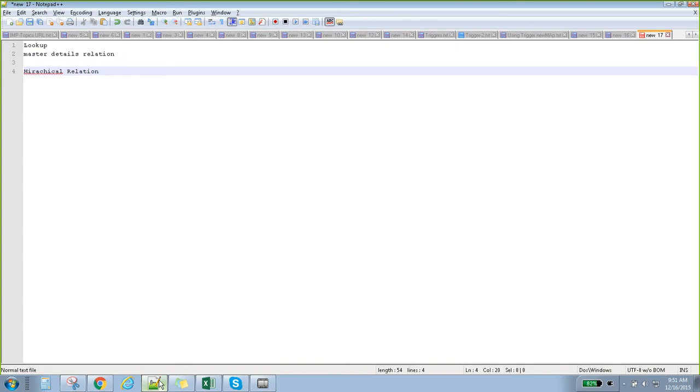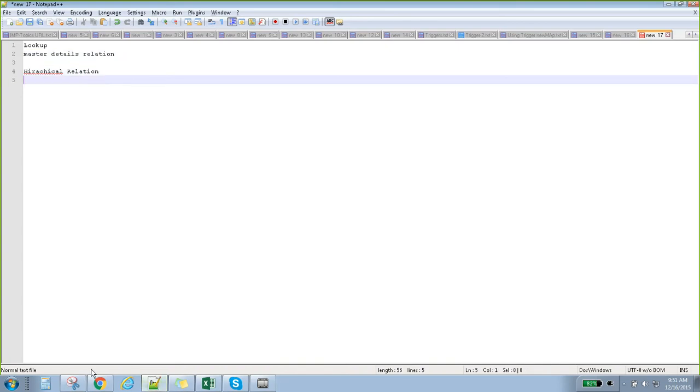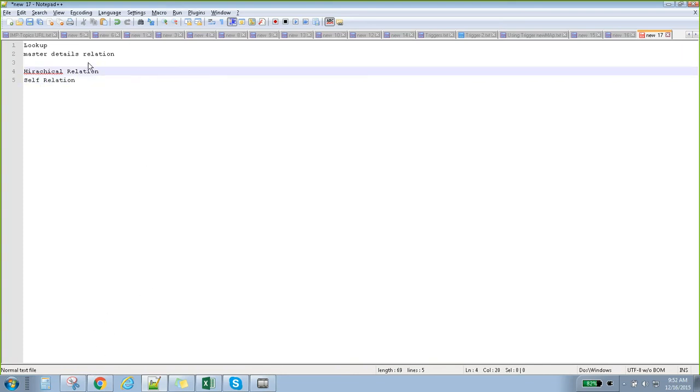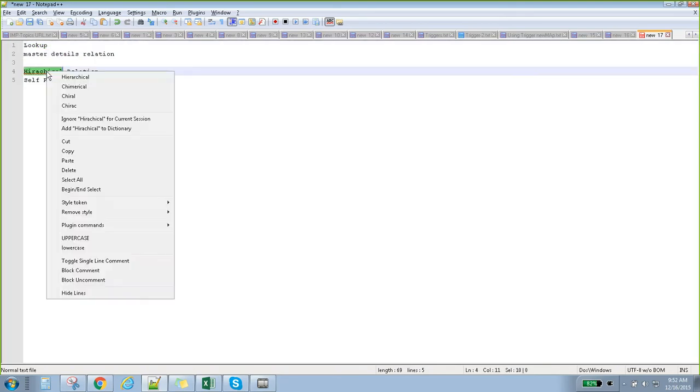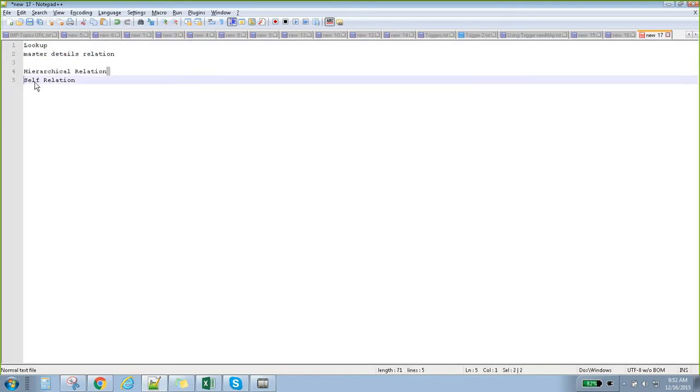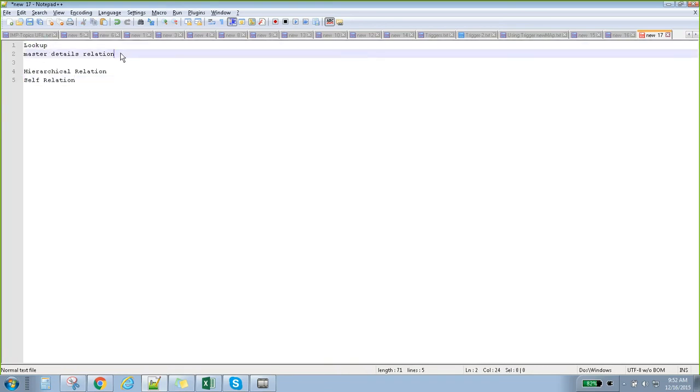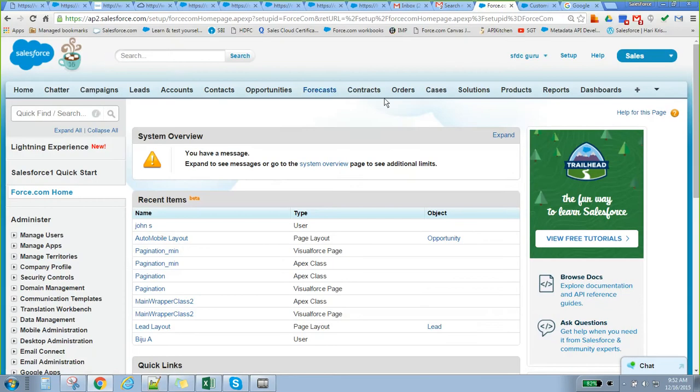Okay, hierarchical relationship, and another one is nothing but a self relationship. So lookup and master detail, these two are very important. This one is called a hierarchical relationship, and this one is nothing but a self relationship. Now we will look into what a lookup relationship is and what a master detail relationship is.